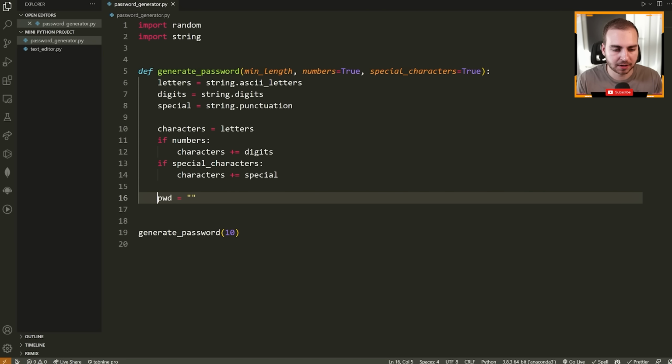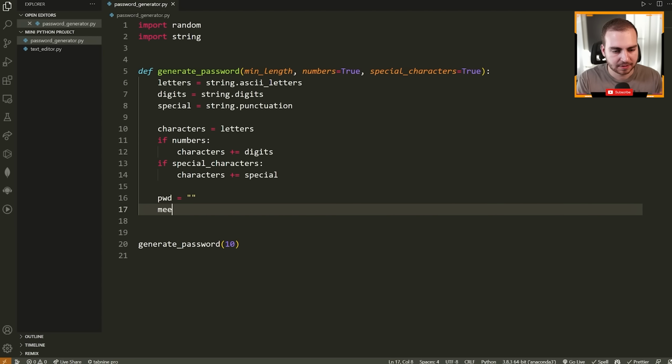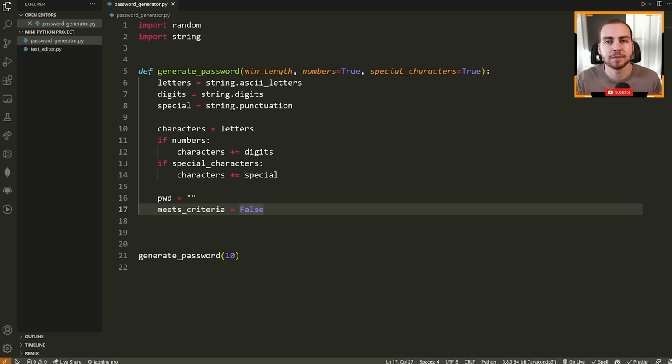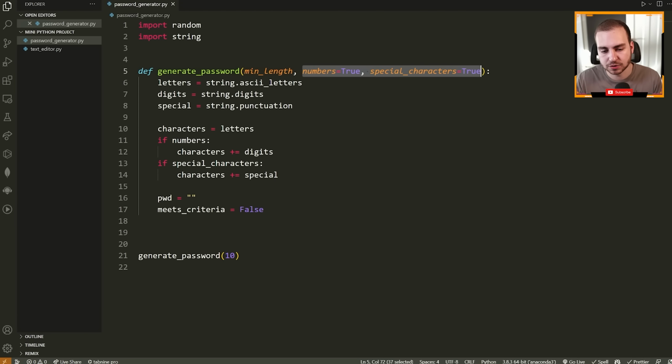The first variable I'm going to create is pwd, which stands for password, and this is what will store the password. The next variable is going to be called meet criteria, and I'm going to make this equal to false. Now, we're going to set this variable to true once the password meets the criteria, and meeting the criteria will mean that it includes a number and a special character, or it just includes a number, or it just includes a special character, etc. And that's going to be based on what the input is to this function. So we want to make sure that we have at least one special character and at least one number if you made these equal to true.